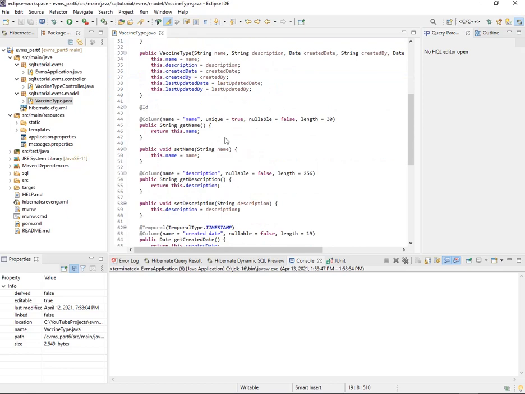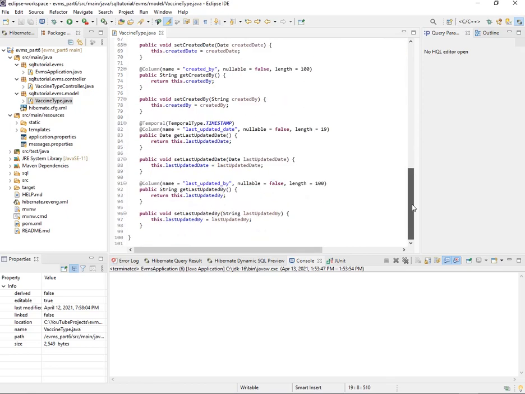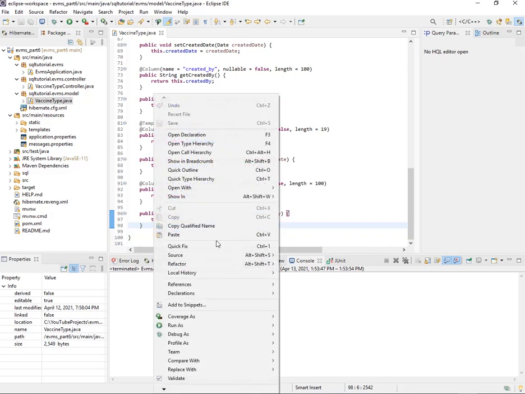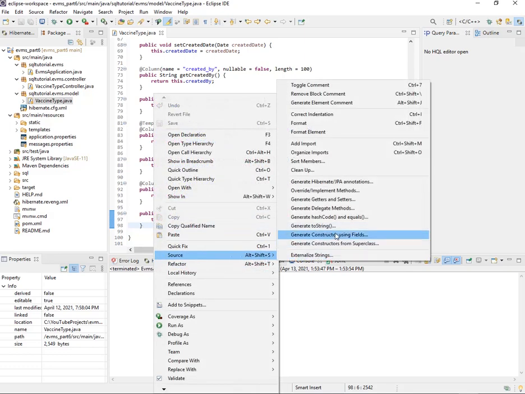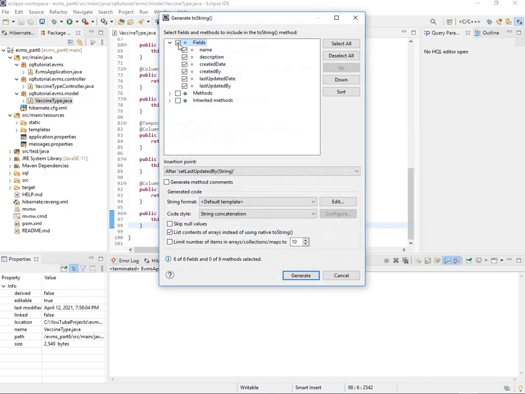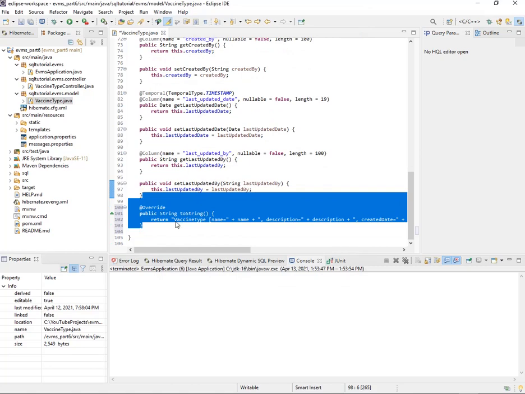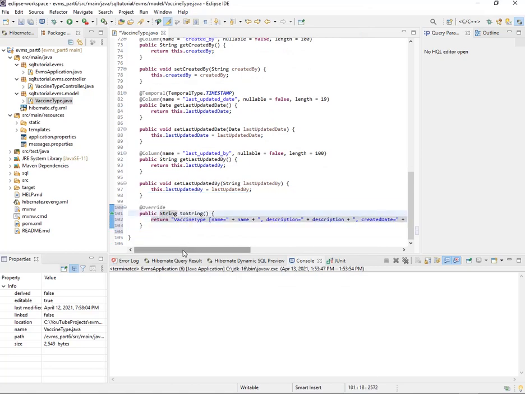So the first thing we're going to do is create a toString method right here. Right click, go to source, and select generate toString, select all defaults and just say generate. So I'll generate this toString method, so whenever we use this object in system.println, we can see exactly all the list of values in there.